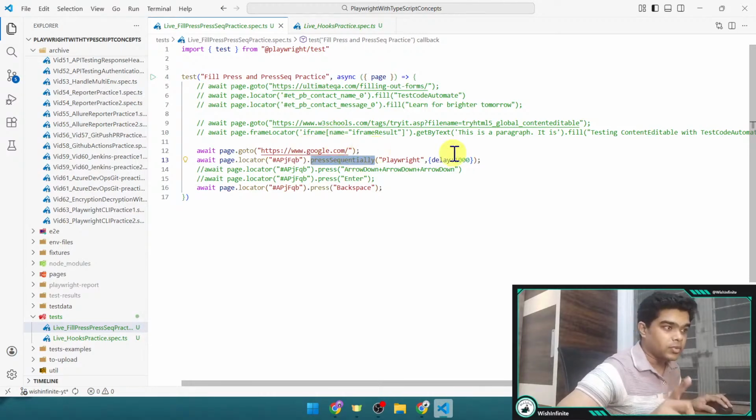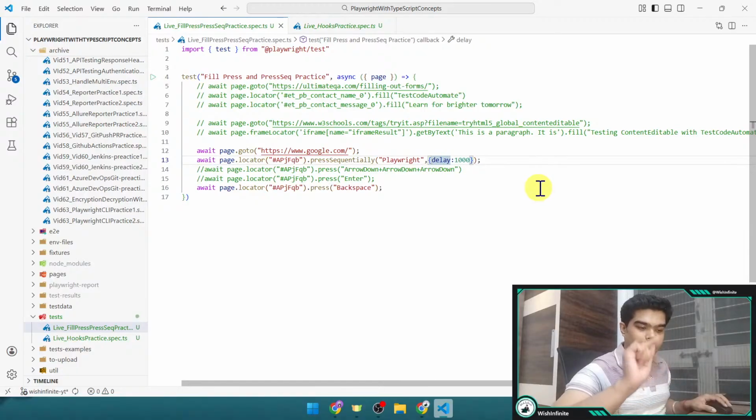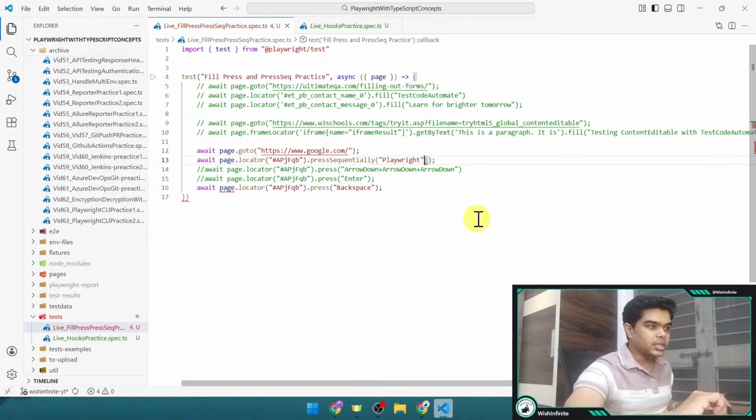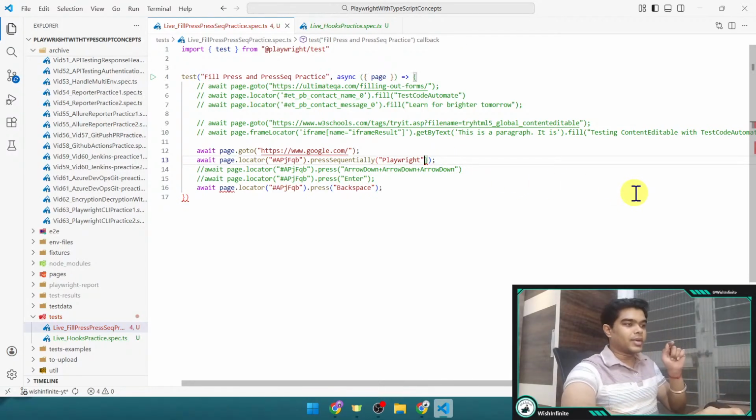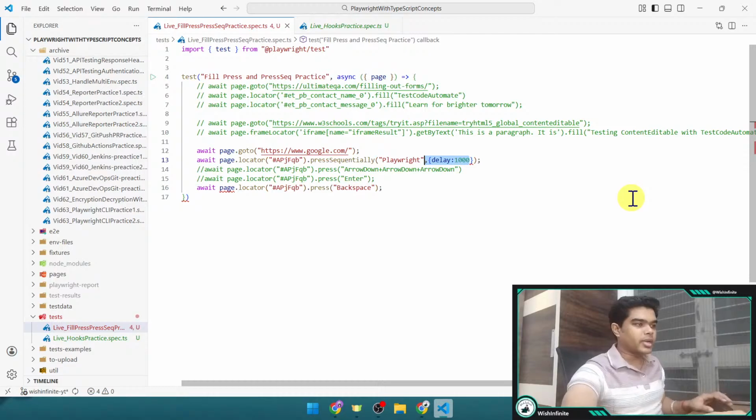So in such cases, you will be using pressSequentially, and here you can provide any value. If you want to provide a delay, let's say after entering each character, you can provide it like this. Although this is not a mandatory argument, you can remove this second argument also, and it will enter the value. But how is it going to enter? It is going to first type P L A Y, right? So you would be able to see every character getting typed there.